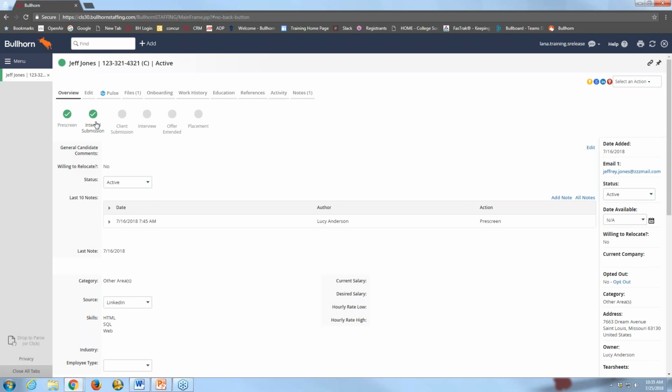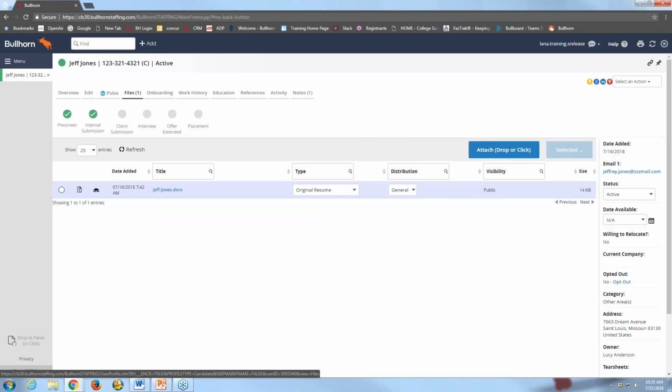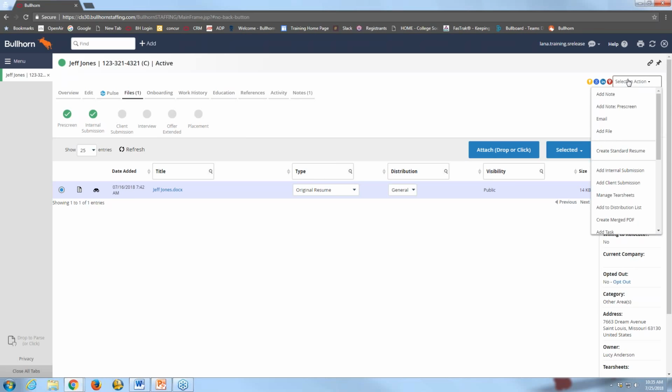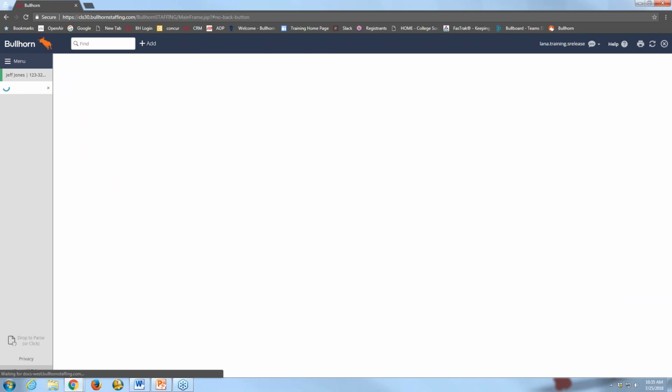Now, before we go any further, I'm going to click on the Files tab at the top. I want to make sure that his resume is presentable for my client before I send it over. Now that I'm in the Files tab, I can see his resume. I'm going to go ahead and select it over on the far left. Now that I've done that, in the upper right-hand corner, I'm going to select an action. And you'll notice when I select an action, right in the middle, it says Create Standard Resume. Let me go ahead and select that.